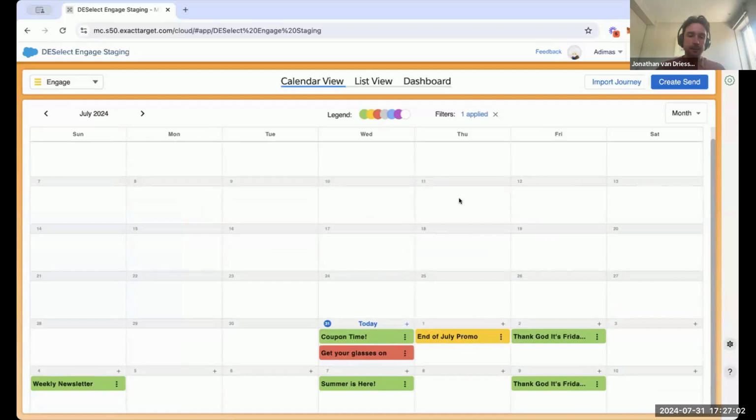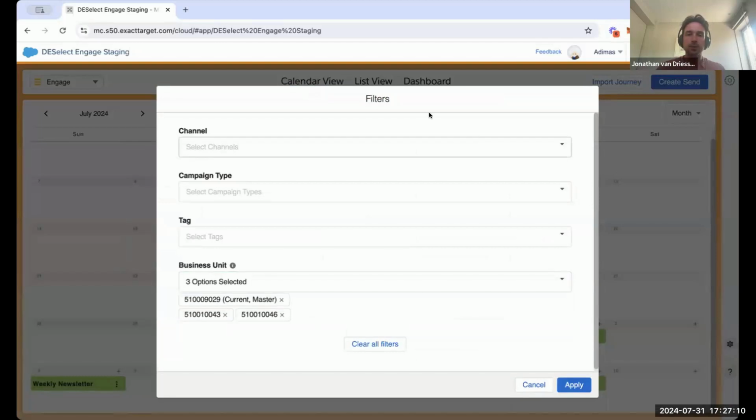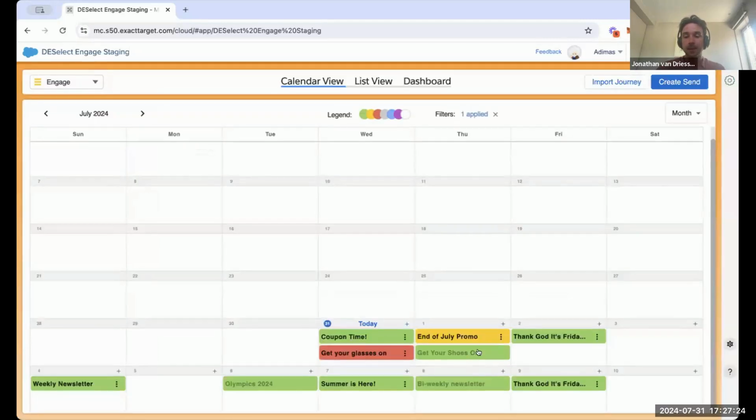Now, what's happening here is if we allow the other business units to show up here. So in my filters on the calendar view, I can now show the sends that are happening in other business units as well. So when I apply this, I can see sends from another business unit. So there's another send from another business unit happening on the same day. And this other send does have a higher priority.